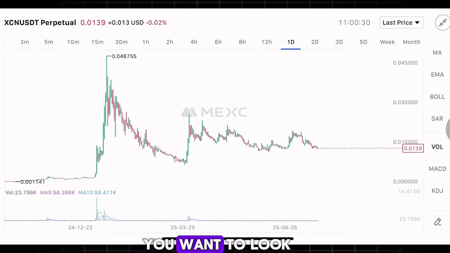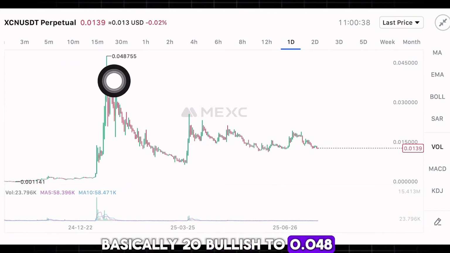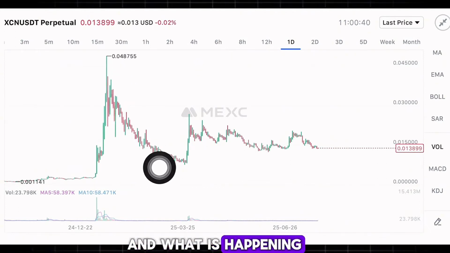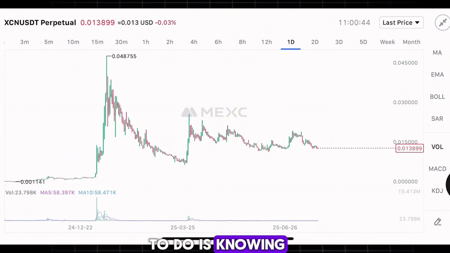Now, first things first, you want to look at the 1 day, which you want to use to see where the market is coming from. If you watch, basically it went bullish to 0.048, and what is happening is it's retracing back right here. So what you want to do is know where the market is coming from and where it's going to. We can see this is giving us a bearish trend.